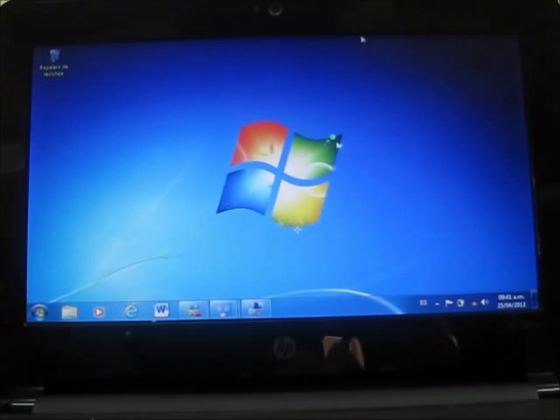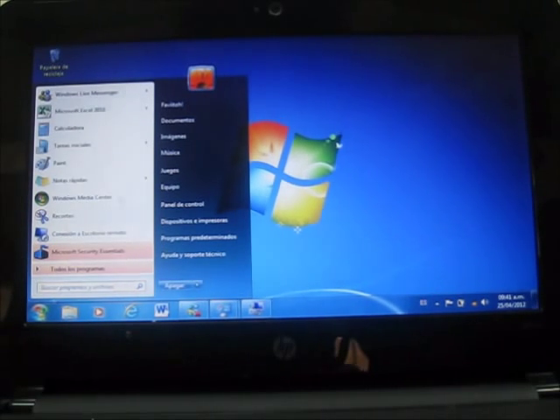Now we are going to demonstrate how to make a dual boot or a partition. What is a partition? A partition is to make believe the machine is taking a lot of space in one disk, in a physical disk. Okay, we are going to start.